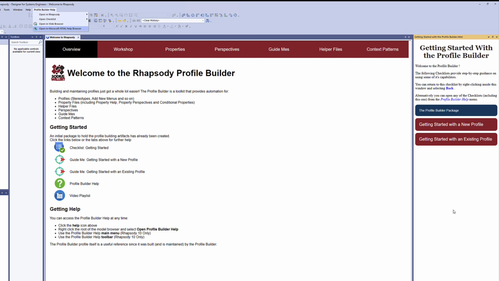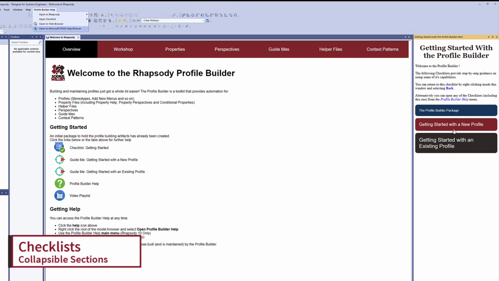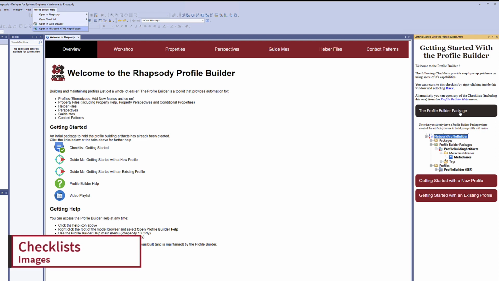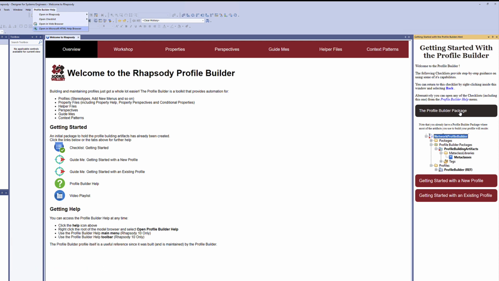Now, there are a wide range of concepts supported in checklists. For example, there are several different kinds of collapsible sections that can contain content. Images and other media may be embedded anywhere in that content, and that can be local files or it can be remote URLs. Checklists can link to other checklists.